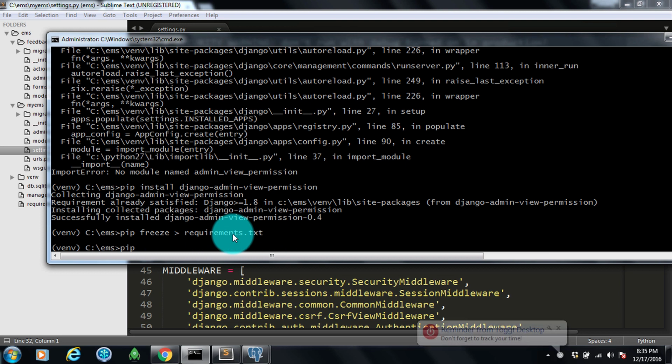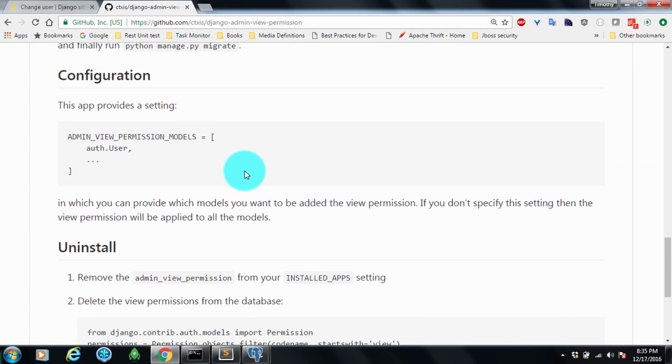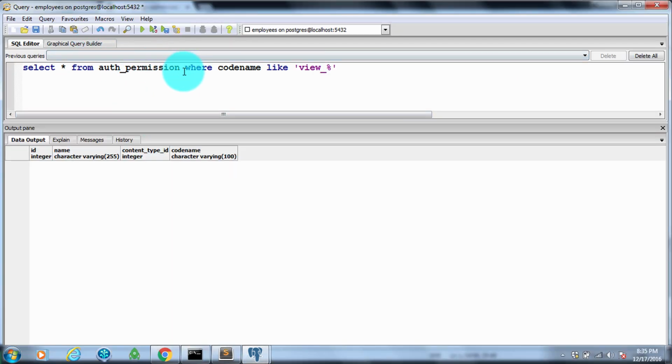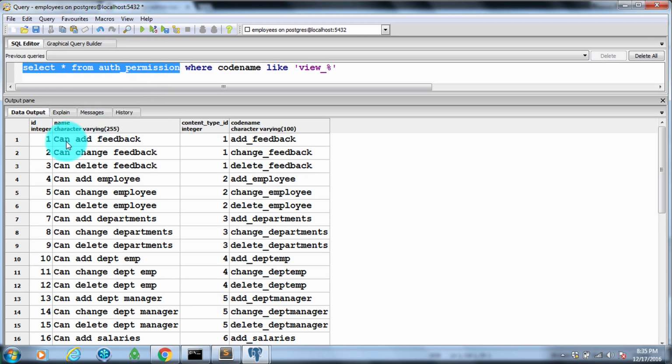which is python manage migrate. So what we want to do is this particular app for views will pretty much by default, if you don't explicitly specify the models that you want to have views on, it will basically create new permission entries for us. So if we head on over to our auth permissions, and what we want to do is to take a look at all the permissions by default that Django has for us.